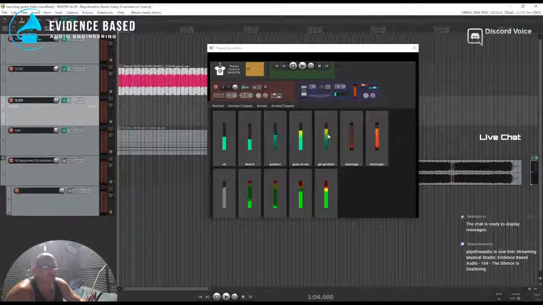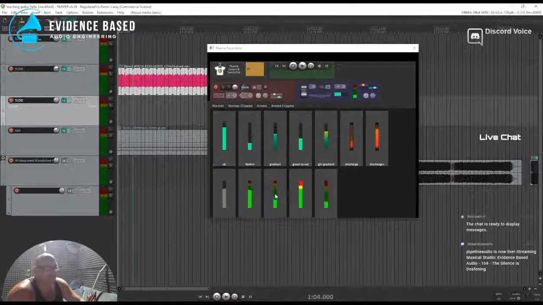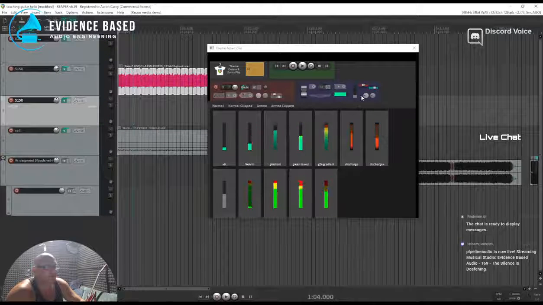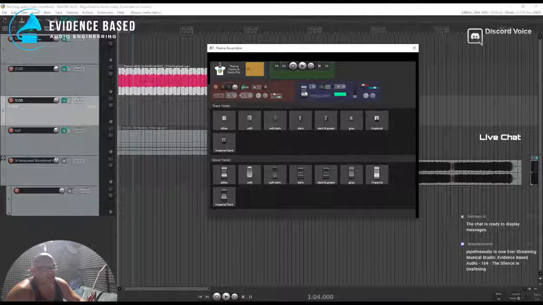You know, like fluorescent meters. Some of them are showing, some of them aren't. But once stuff is gone, it should be fine. You got your pan and width controls. You got your faders for the MCP. There's all kinds of nice faders. So this is pretty cool.